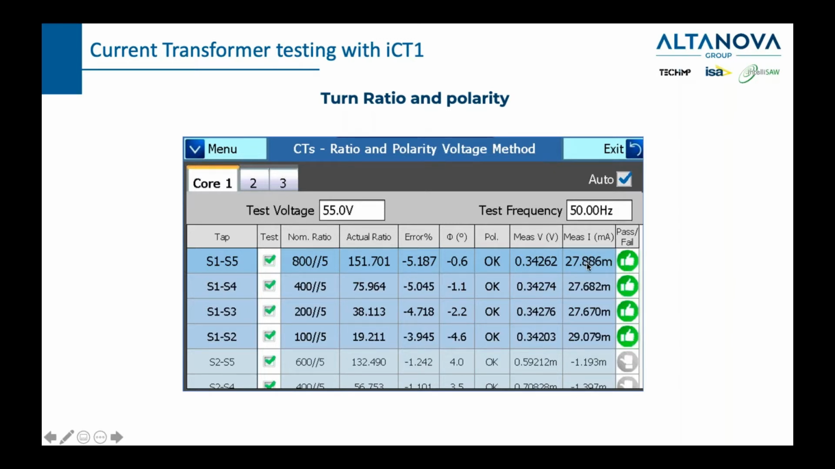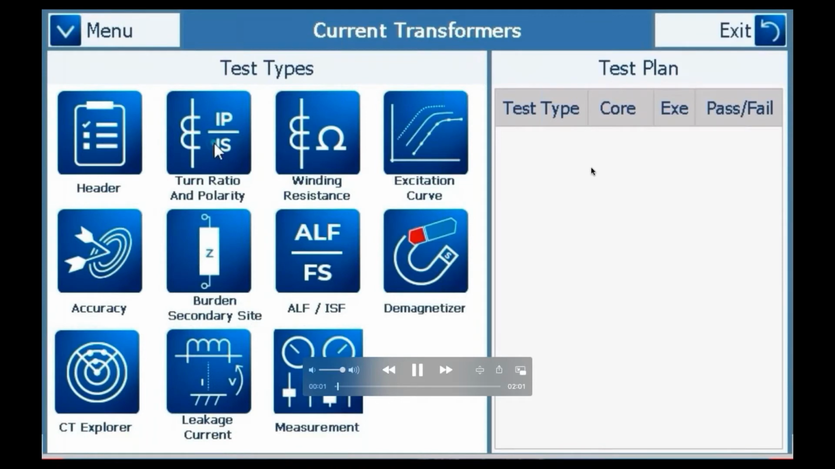Here you can also see what is the current that was going inside when a certain voltage was being generated, and this is the voltage which was measured on the primary side when we were generating on the secondary side. So without any further ado, again, I would like to show you how a ratio test is done.